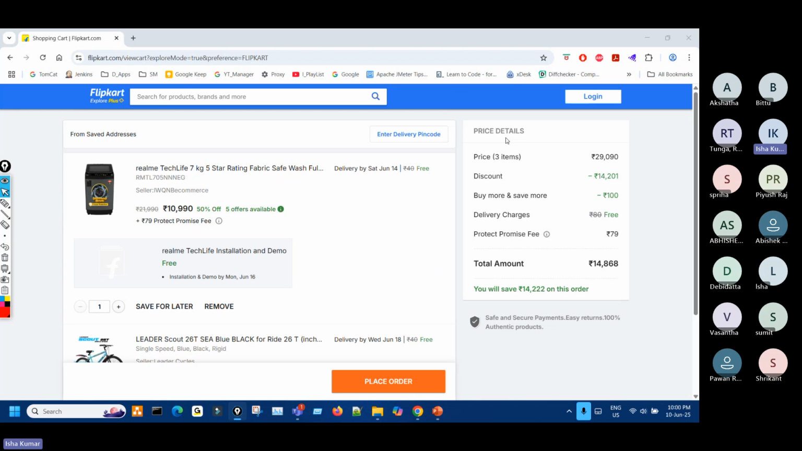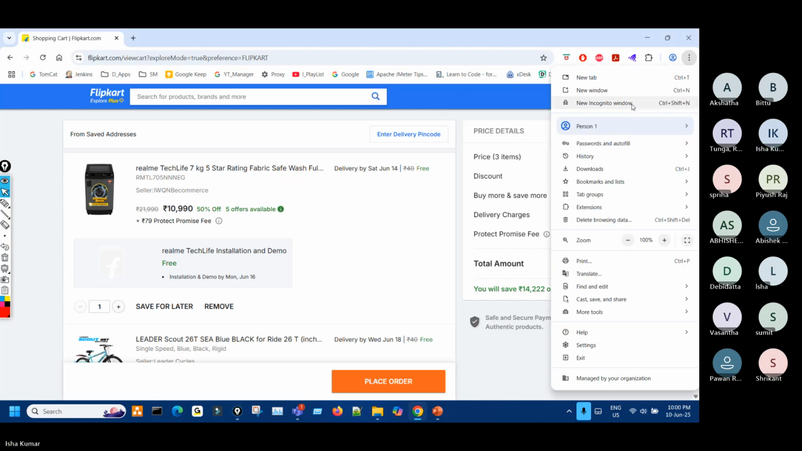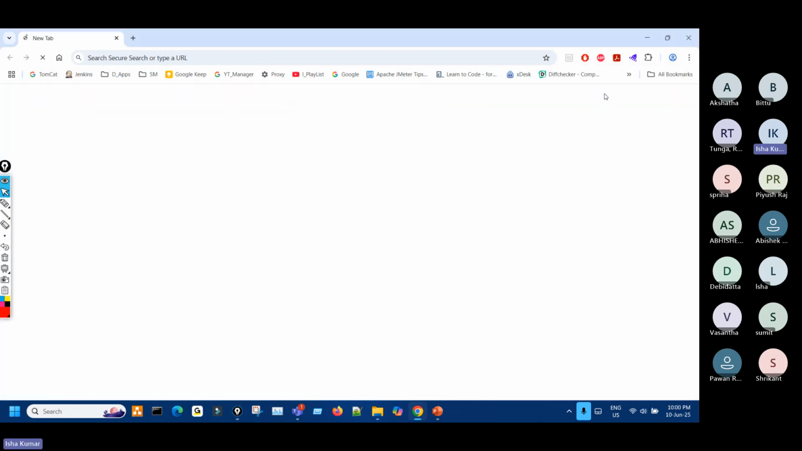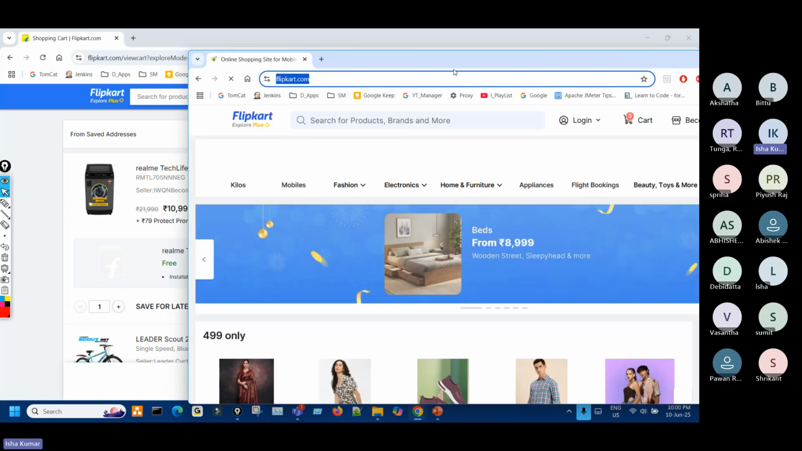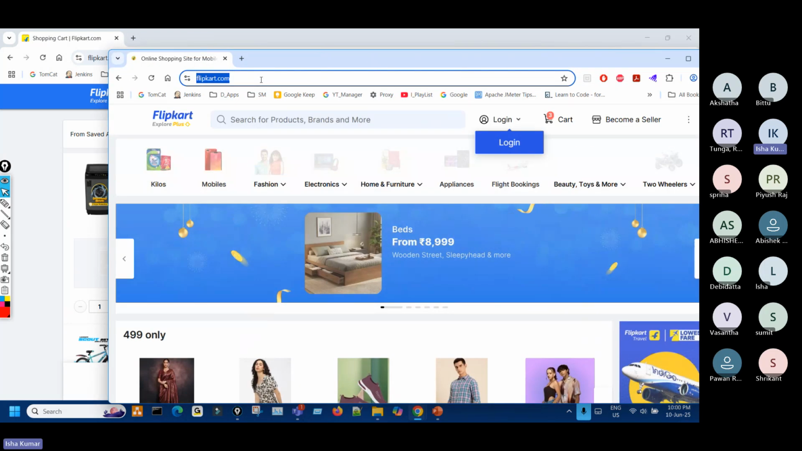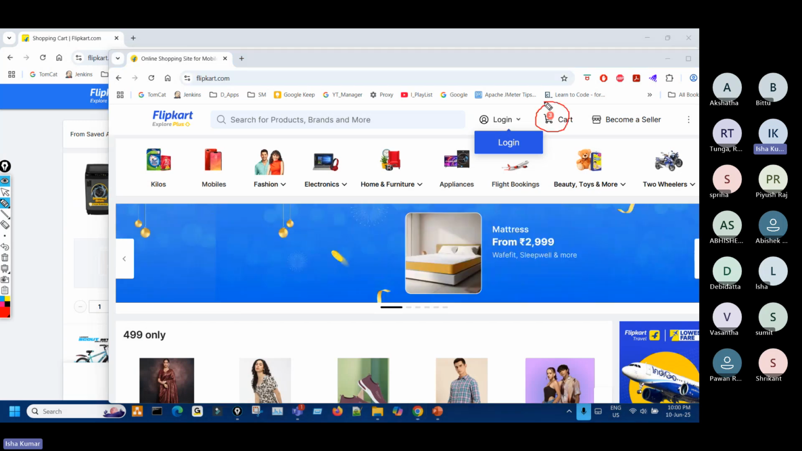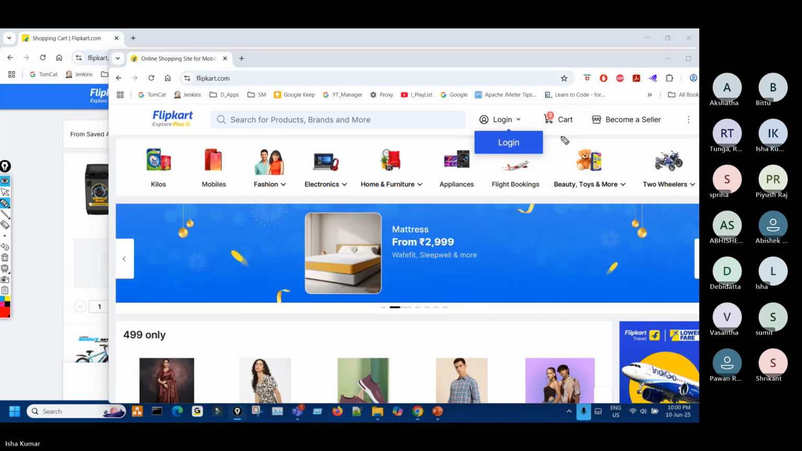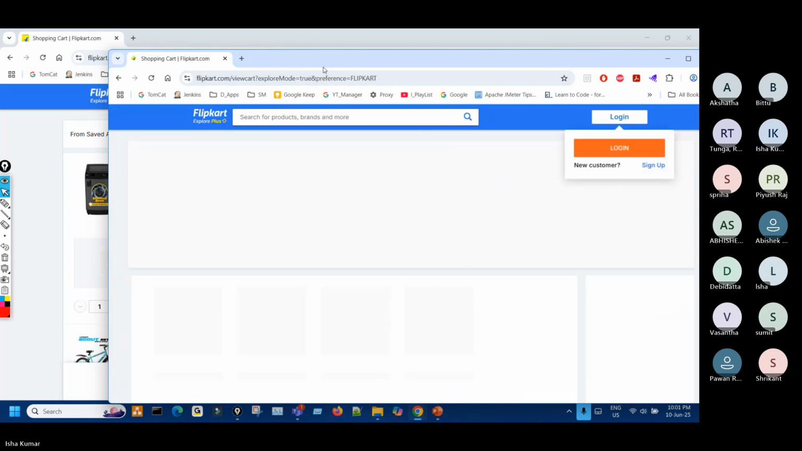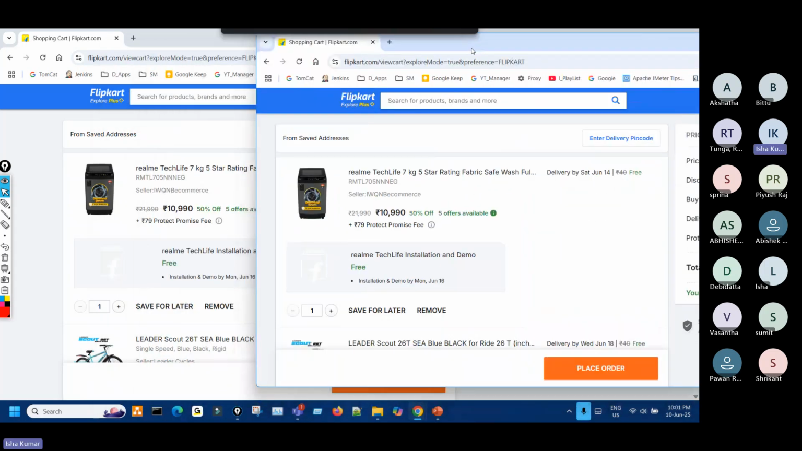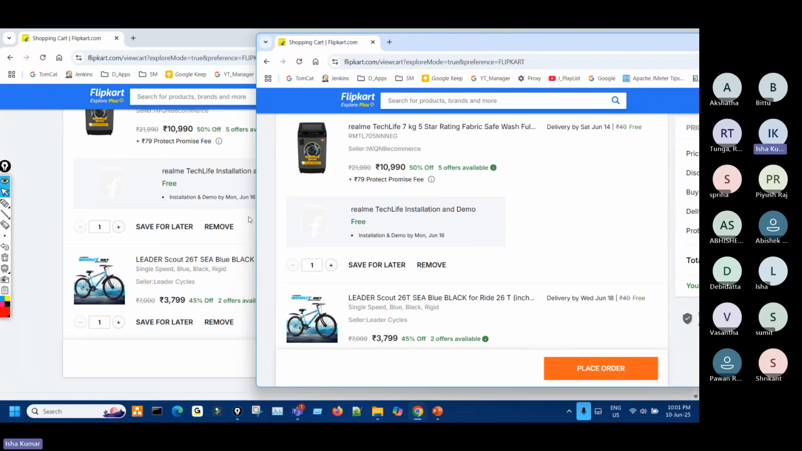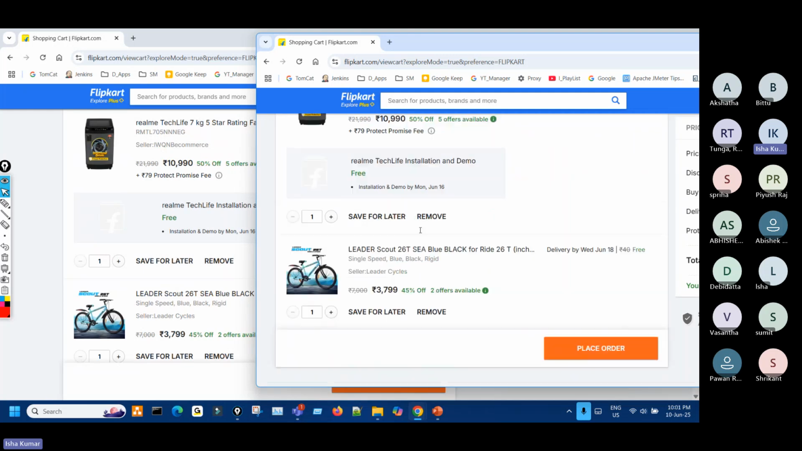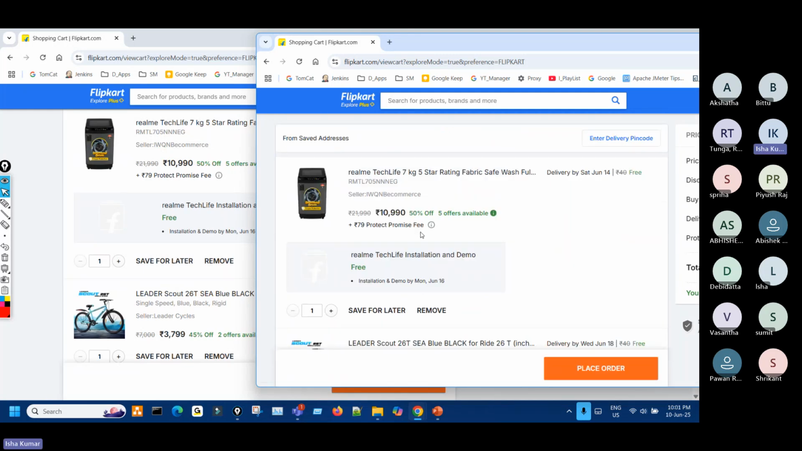What I'll do, I'll open another instance of Google Chrome. Another instance of Google Chrome means one more, separate window, and I'll visit only the Flipkart homepage. See, the homepage is there, and automatically the cart is there, and in the cart you see those items it's showing. Same items, all these three items, it's showing in both windows. I have not logged in, and it's still showing.